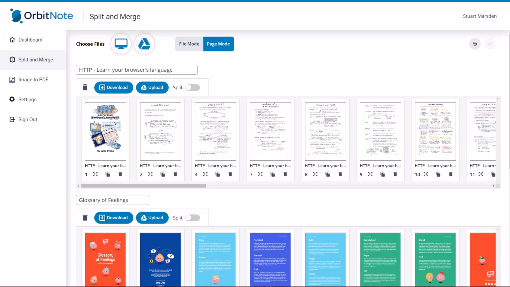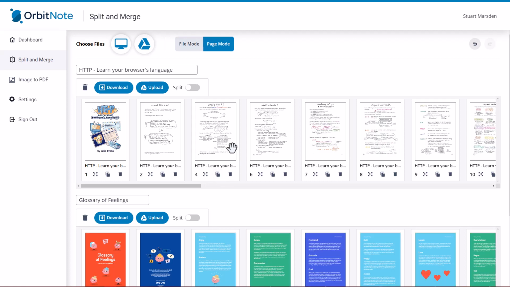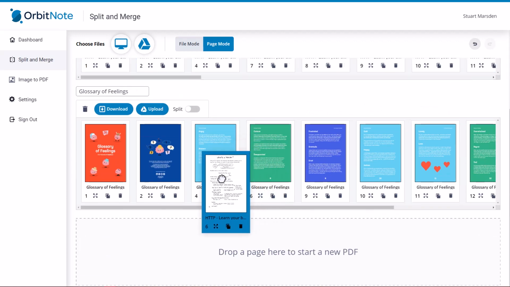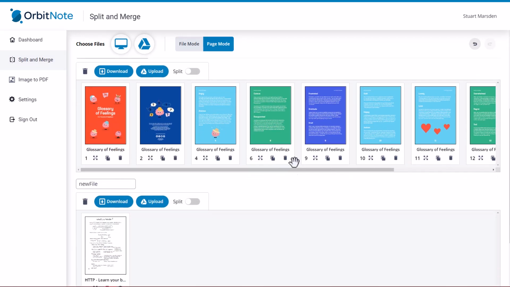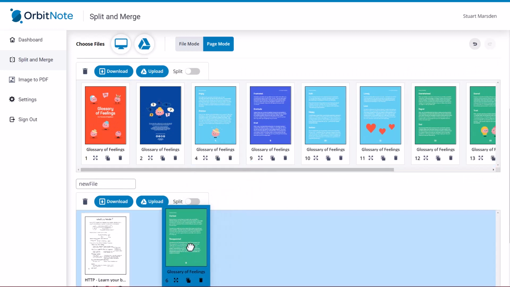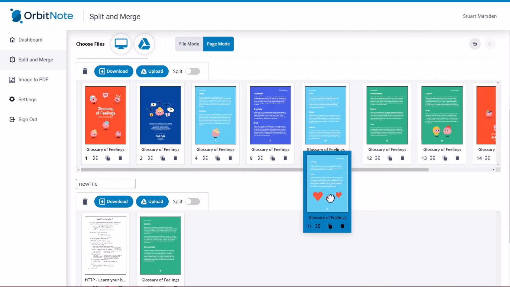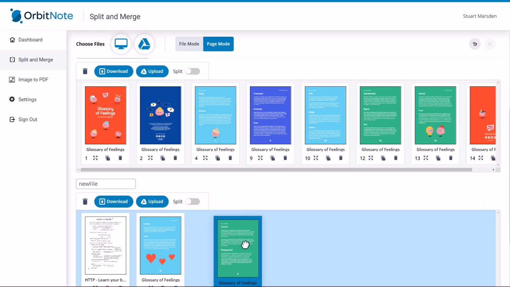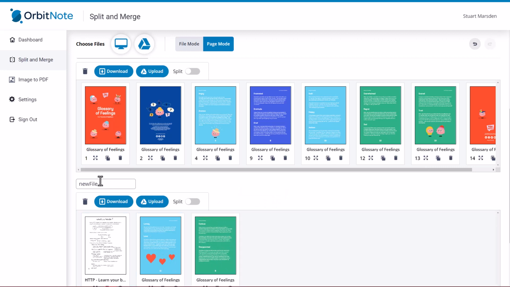Alternatively, you can choose to create a totally new PDF by dragging and dropping any page or pages into the area at the bottom of the window. Simply drag the pages you want, reorganize them as you wish, select a name for the file, and download or upload to save the new document.